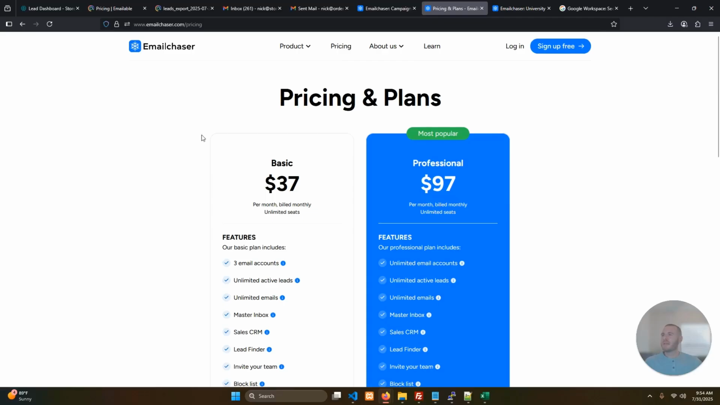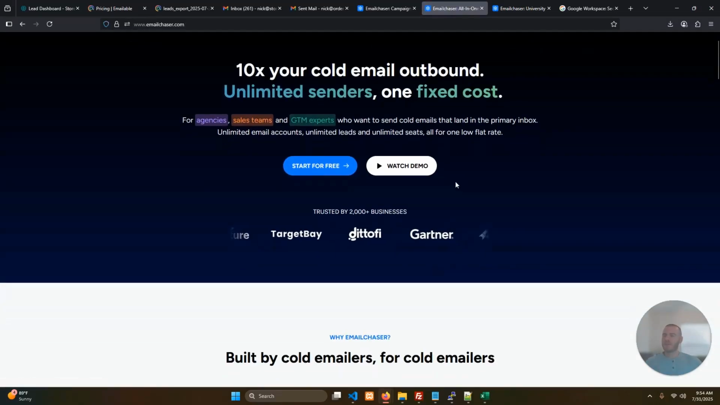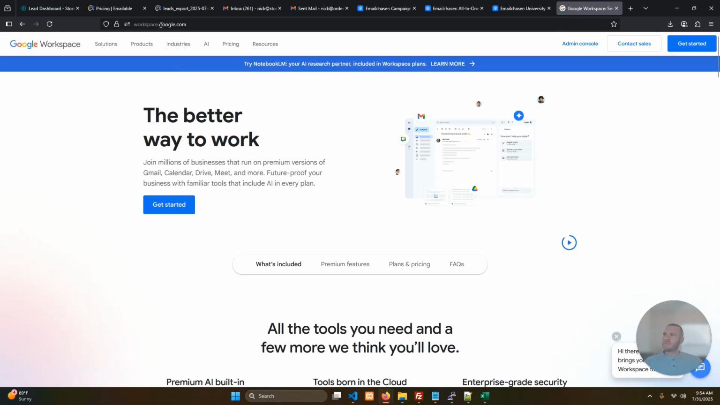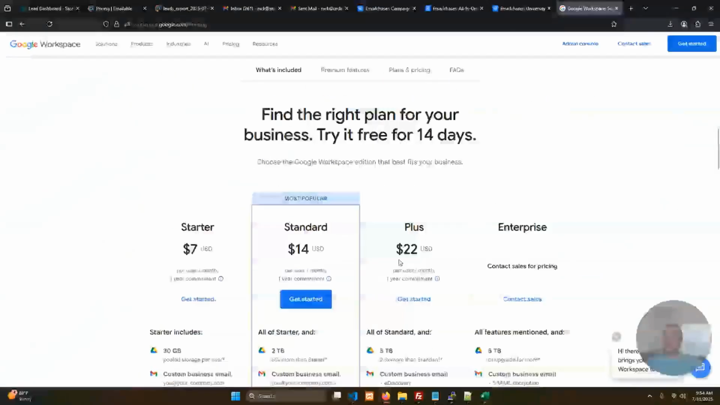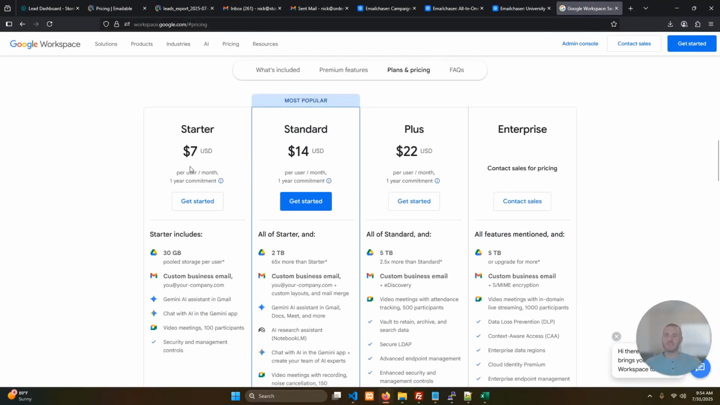So as I said, this service will hook up to Google Workspace. So essentially what you want to do is go to workspace.google.com. Now, their cheapest package is going to be $7 a month. So it'll basically cost you $7 a month for each email account that will be sending out emails, right? Each one will send about 30 to 40 emails a day.